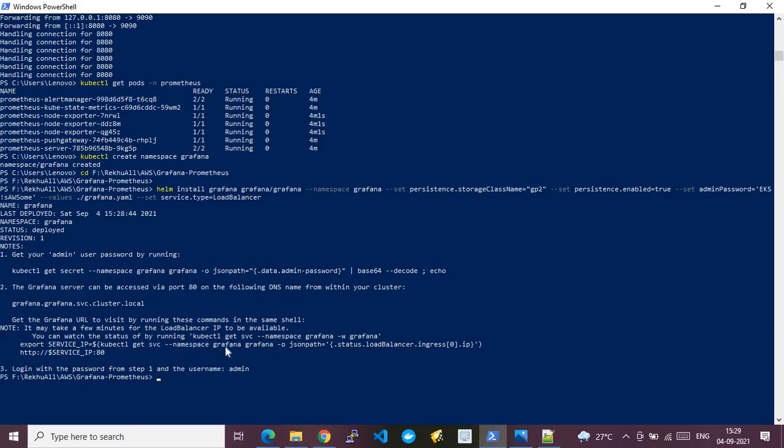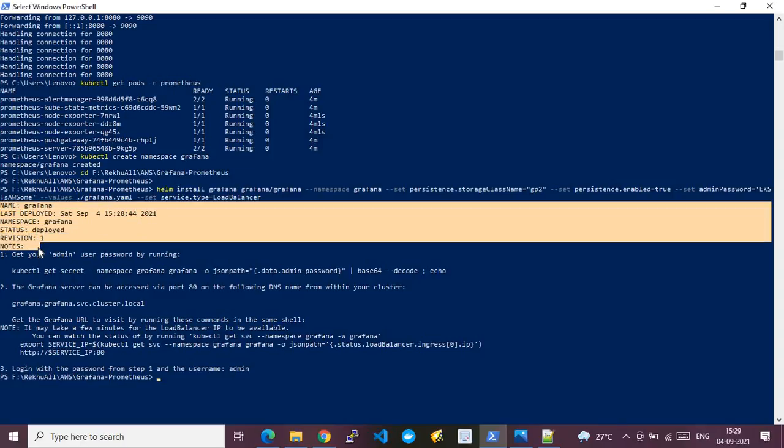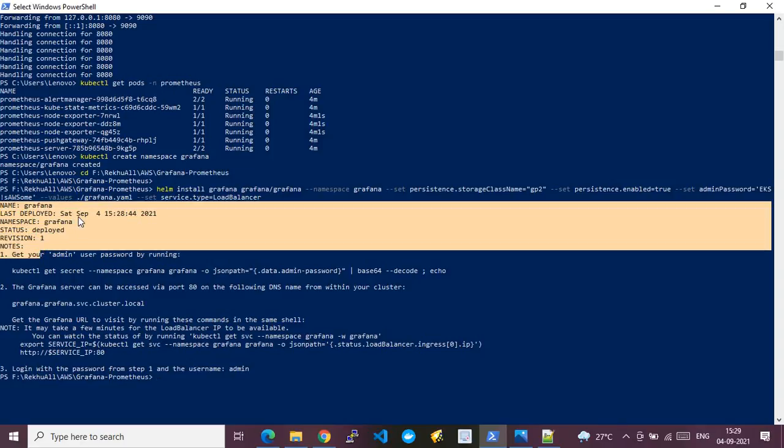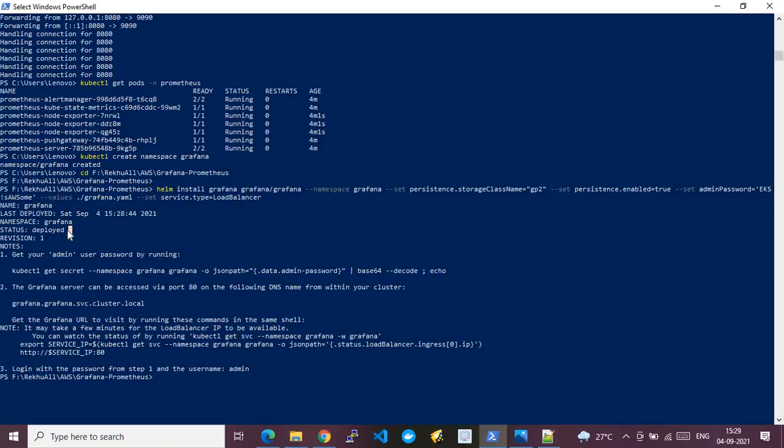So here you go, the service has been installed successfully. The name is Grafana, the namespace is Grafana, and the last deployed is this date. The status is deployed, the revision is equal to 1, and these are the updates.